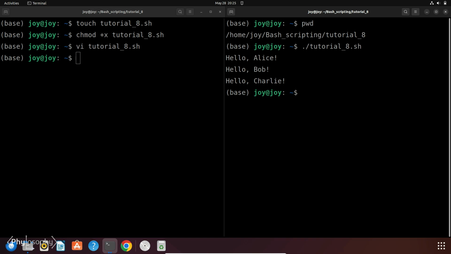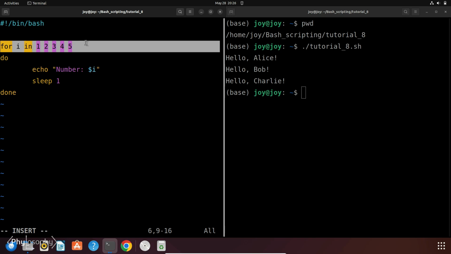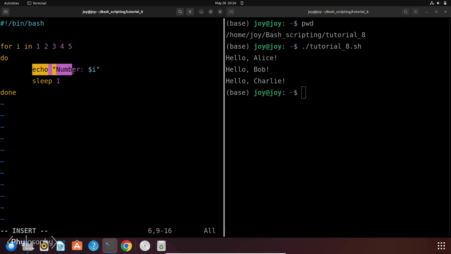Now you can also use a range of numbers in a for loop. For example, let's create a script that prints numbers from 1 to 5. So here in this loop, the variable i will take on each value in the list 1, 2, 3, 4, 5, one by one. Inside the loop block, the echo command will print a message that includes the current value of i. So during the first iteration, it will be 1, then in the second it will be 2, and so on up to 5.